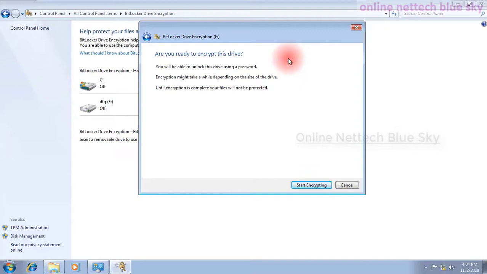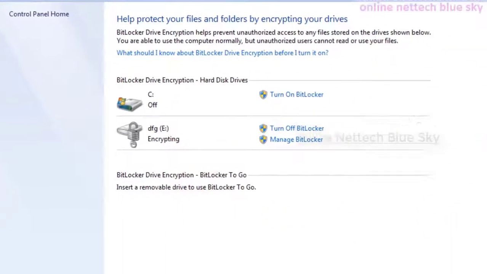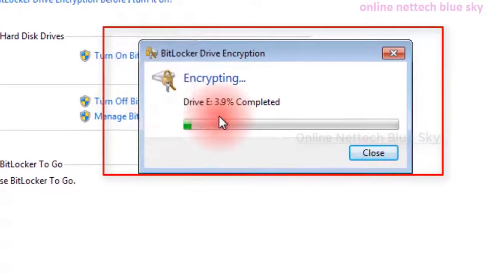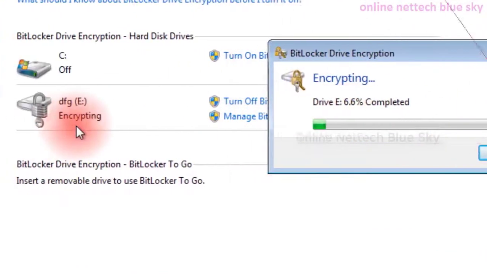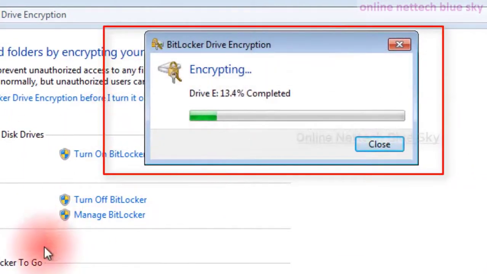So first you start BitLocker drive encryption. I advise starting on an empty partition, and then copying and pasting files after unlocking the partition. You can see my partition here. Click Start encryption. This is starting the encryption of my computer. Why is the encryption fast here? Because my partition, drive E, does not have much data, so it is 70%, 80% and completed.